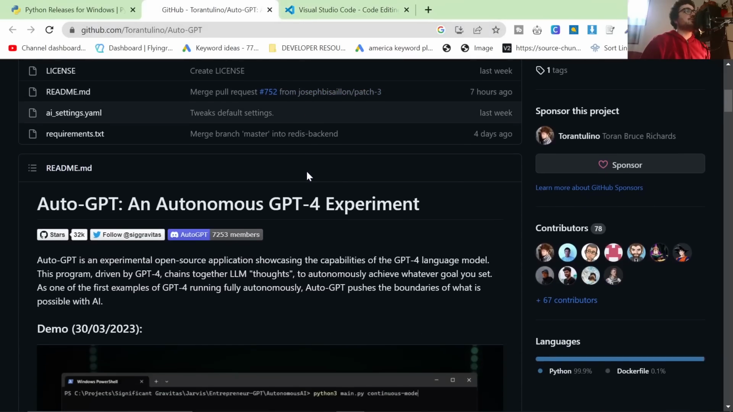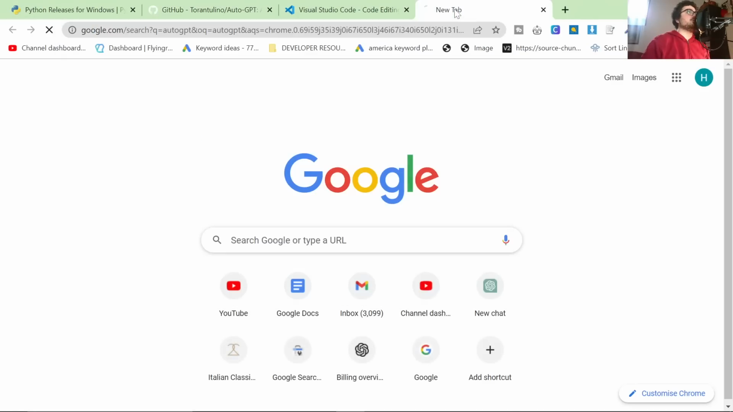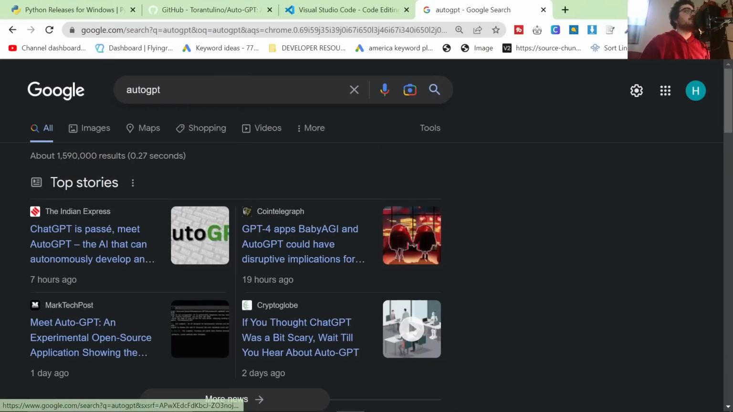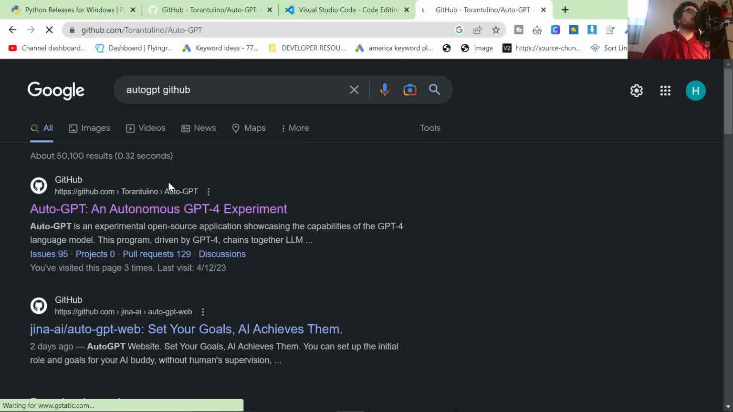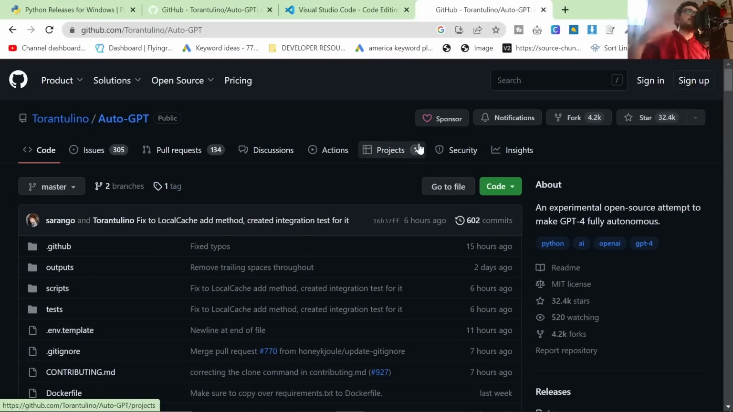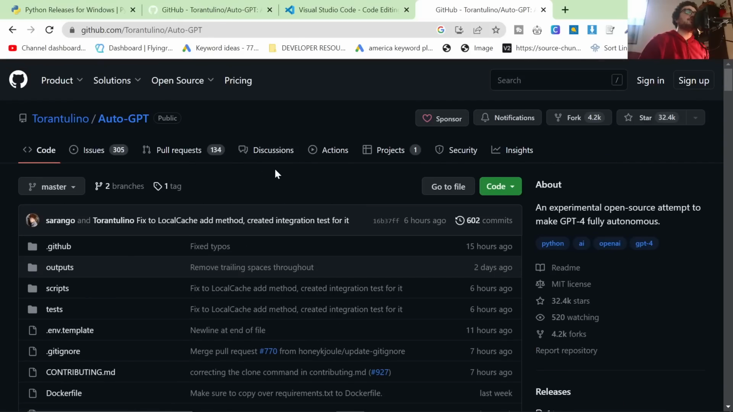Once you've done those two things, you can go to github.com/torrentulino/autogpt, or you can just simply Google AutoGPT, maybe put the word GitHub after it to make sure that the SEO works and you are given exactly what you want, which is github.com/autogpt. Once you've got here, we're going to leave this open because this is the README. This is how we learn how to do everything.